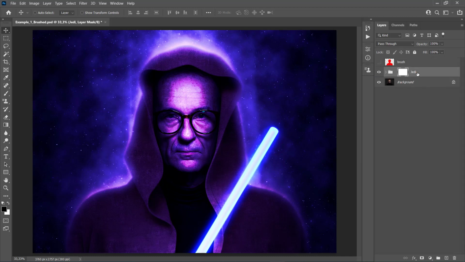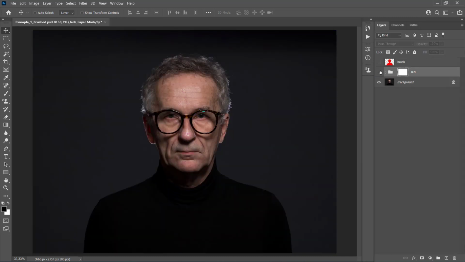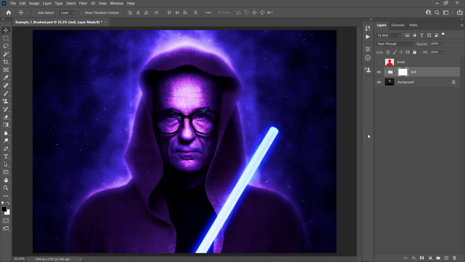And that's it. Let's just quickly check the before and after. So this is the before effect, and here's the after.